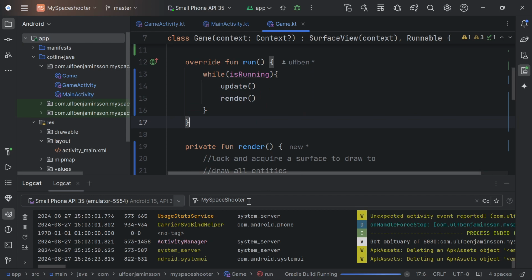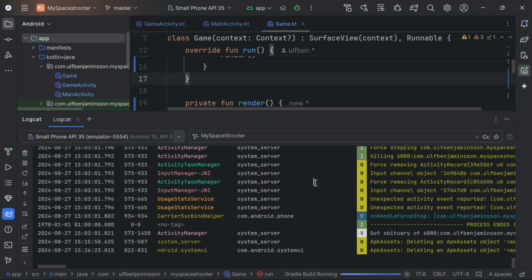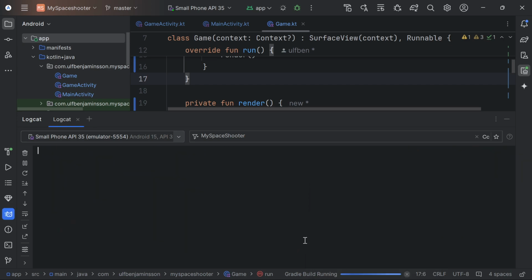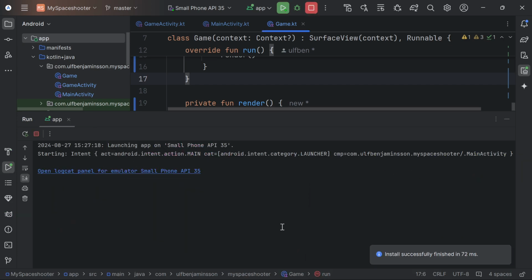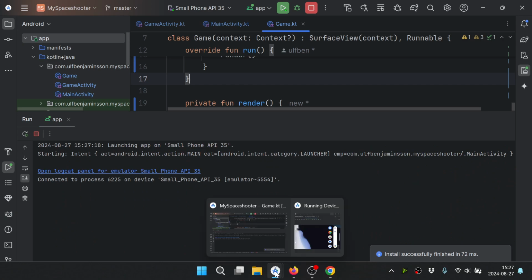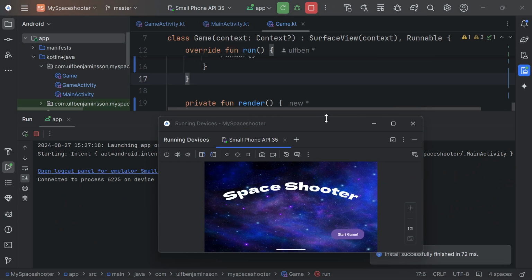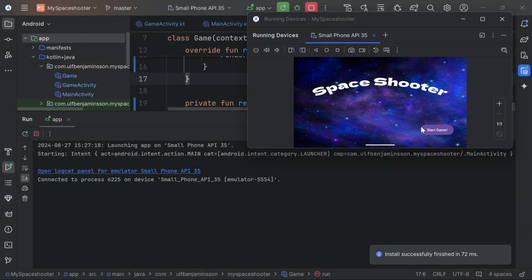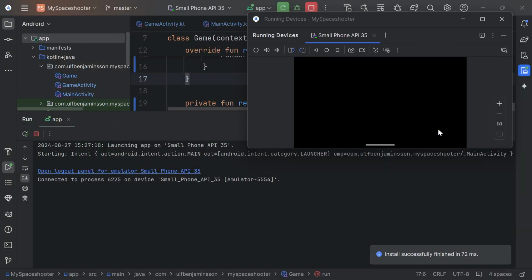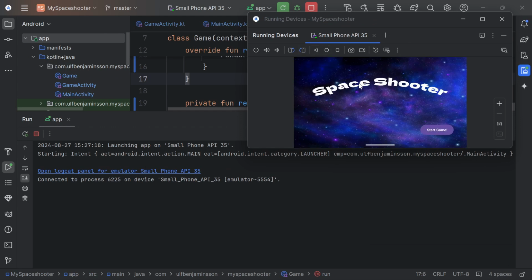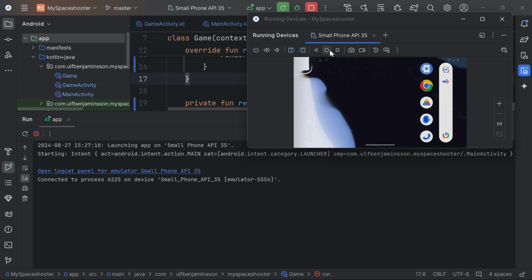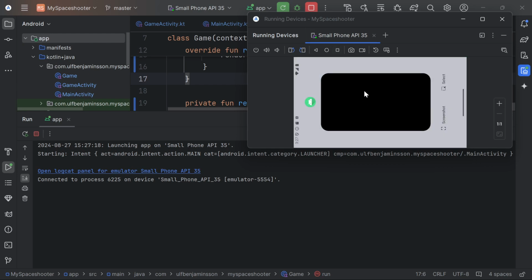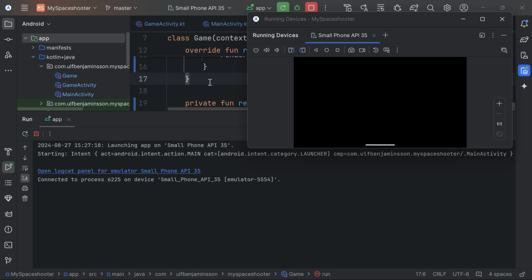Sorry, let's not. Let's just run it. And while that's compiling, I need to clear this logcat window so we can see what's happening. My emulator is over here. We start the game. There should be output, but there is not. This is interesting. We go back. We launch. We open. Nope.